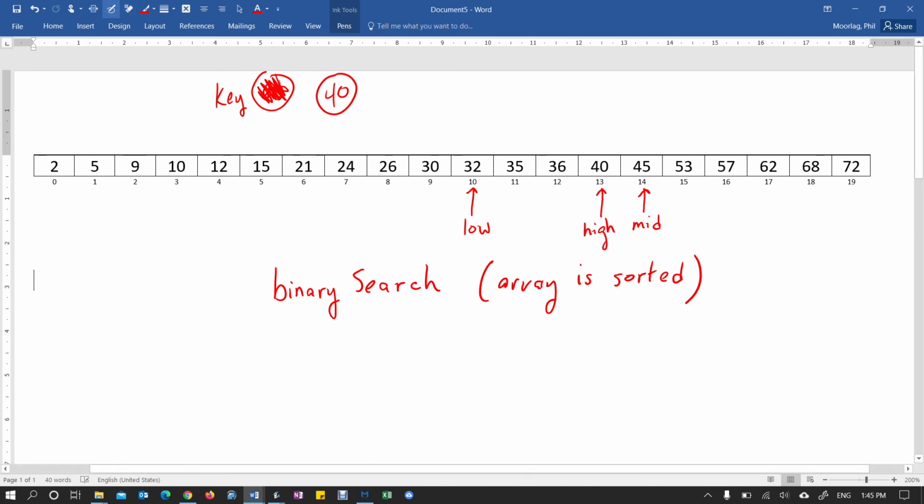And then recalculate mid. Okay, so mid is going to be the average of low and high. So we just add up low and high and divide by 2. So that's going to be 23 divided by 2, so that's going to be 11.5. So I will just call it 11. And then we ask, is that our key? 35. Is that our key? No, it's not.